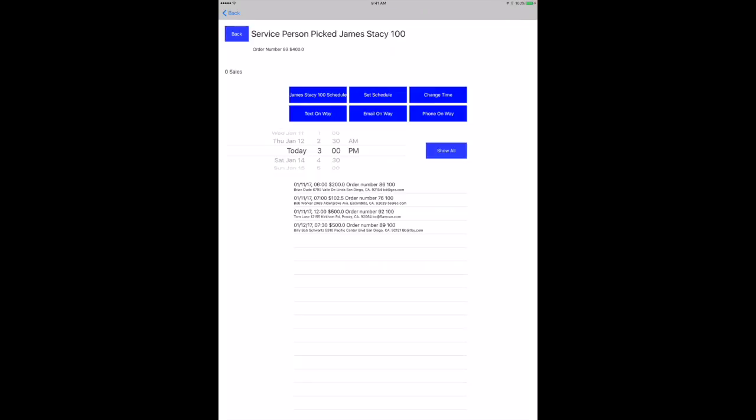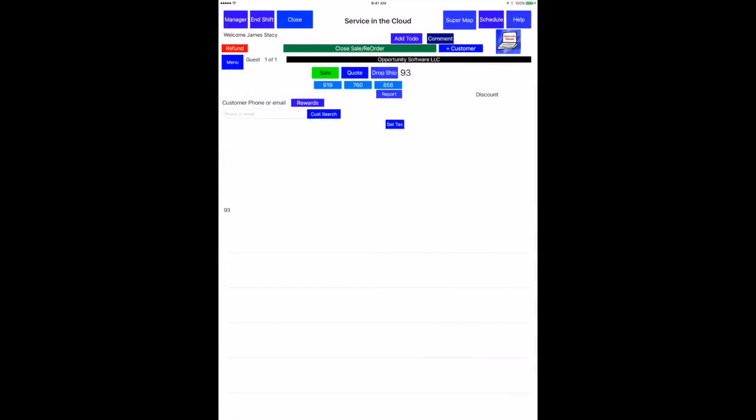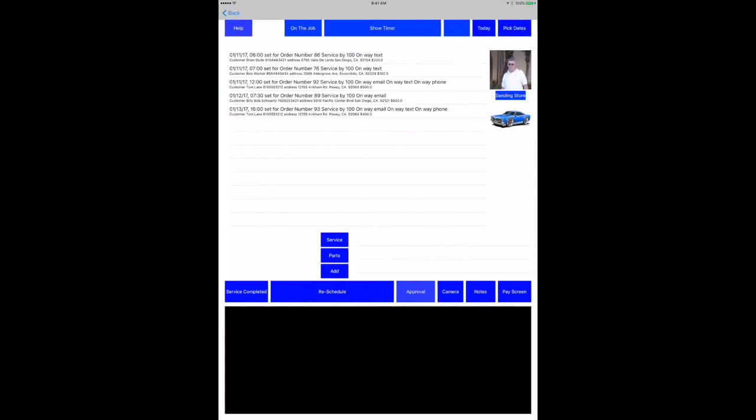Now our customer could require or could ask us to do a text before we get there, or an email, or even phone call. This particular customer, we're going to say they want it all. We're going to say they're going to go today at 4 o'clock, and we'll set the schedule. Now you notice it's come off of our screen here, and we go to our schedule button. We can see there it is. It just popped up. Now we have some options from here. Once I select it, I can hit the service button. It tells me what services are there.